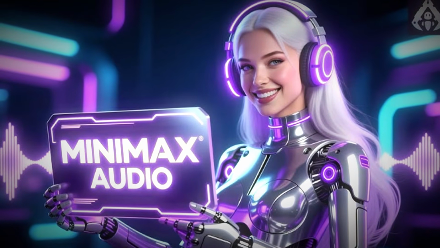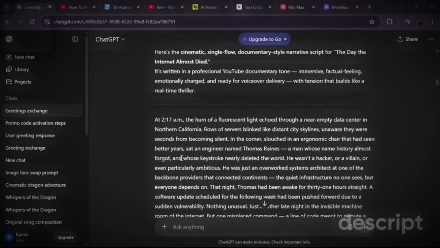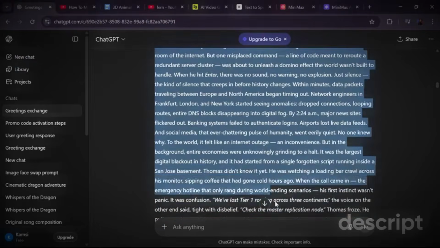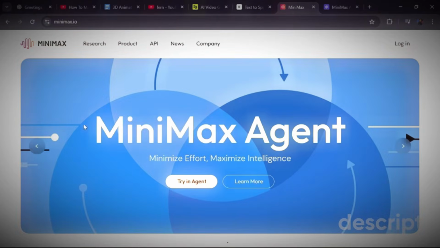All right, now that we've got our visual animations ready, it's time to give them a voice. Literally. We're moving on to the next phase, which is generating the audio narration for your documentary. For this, we'll use MiniMax AI, one of the best AI voice tools for realistic documentary narration. But before we open it, go back to ChatGPT and grab your documentary script. You can stop at any point you plan to end your video. Copy that section, then head over to MiniMax AI.